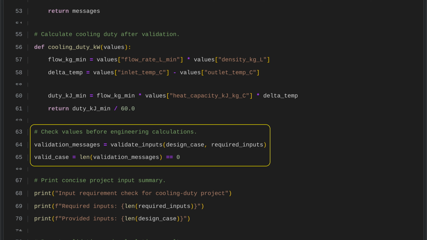Before running engineering calculations, the code checks whether the design case has all required inputs. The validation function returns any input issues it finds. If no issues are returned, the case is marked valid. Otherwise, it is marked invalid. This prevents calculations from proceeding with incomplete or incorrect data.